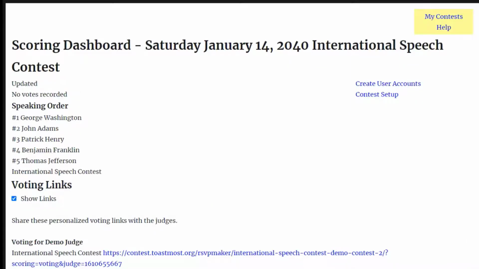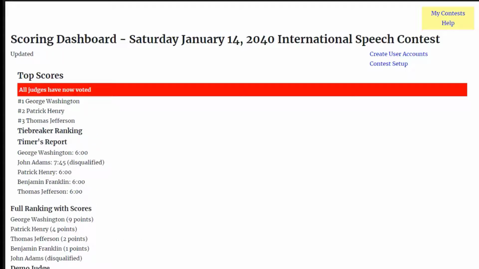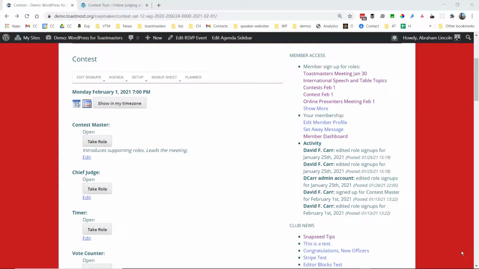Now the vote counting dashboard is where I, as the chief judge, and maybe bring the ballot counters into this through screen sharing as well, can see which votes have come in. If somebody hasn't voted yet, we can chase them down. But if everything goes smoothly, very quickly you're going to get a result.